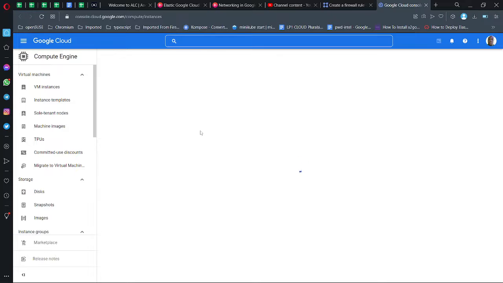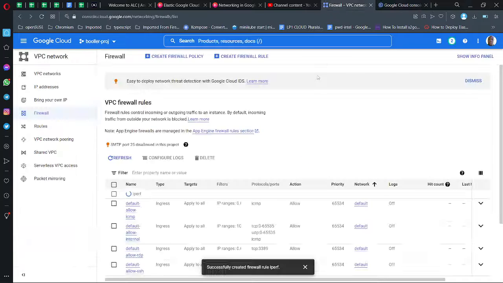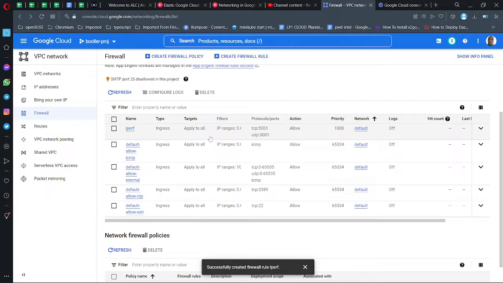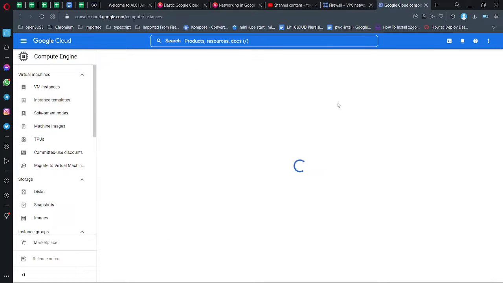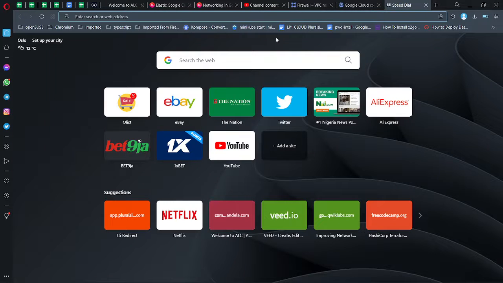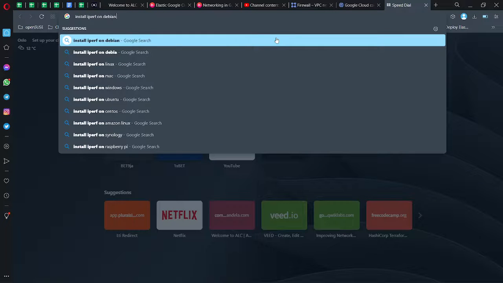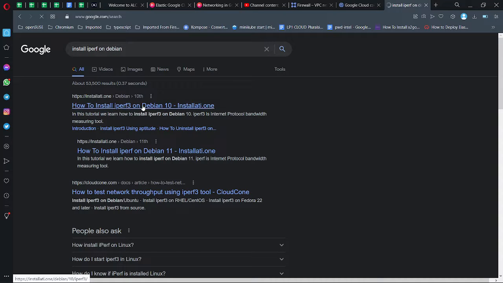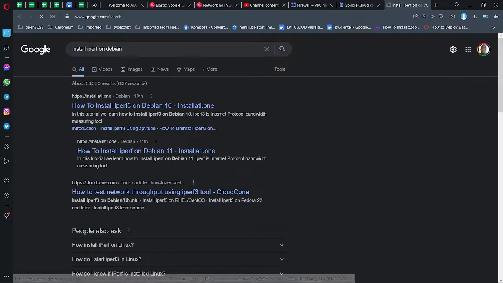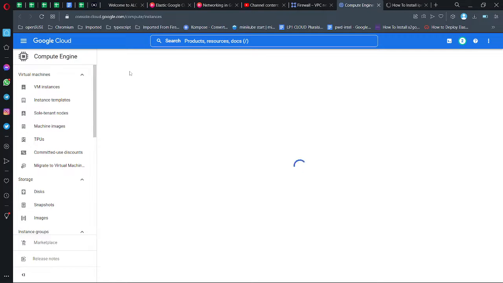Let me create an instance. I'm going to create two actually. Okay, that's it for that one. Install IPEF on Debian. I'll install IPEF on Debian 10. It should be as easy as doing that. Okay.